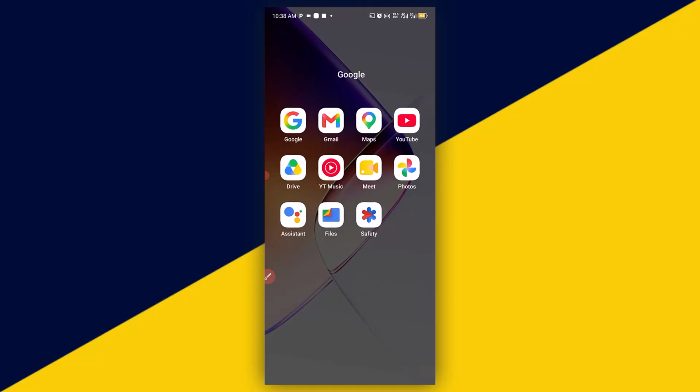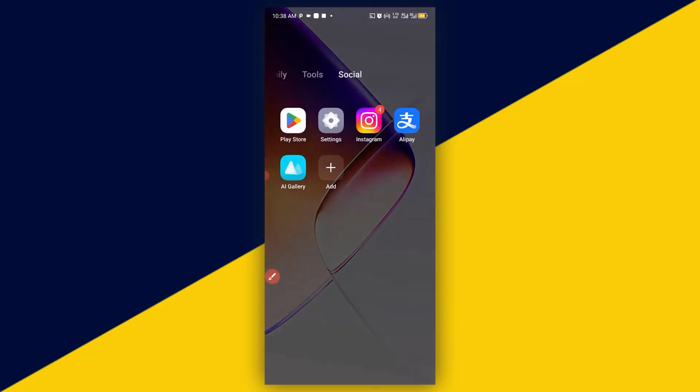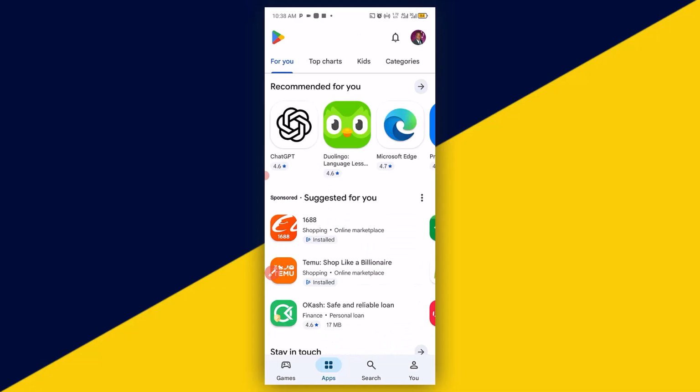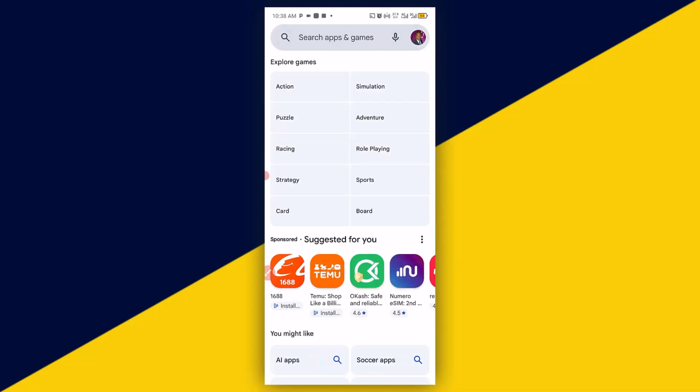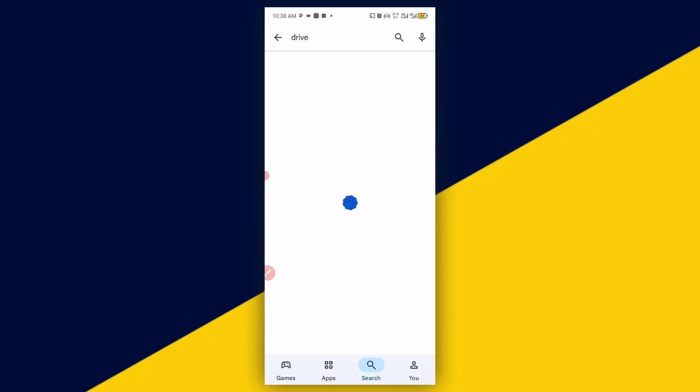Recently, Google integrated Gemini AI into Google Drive on Android phones. So for everyone using an Android phone, you want to make sure that you update your Google Drive to the latest version. For that, first things first, go ahead and open up your Play Store on your Android phone. Then, having opened up your Play Store, click on search. Make sure you click on search app and type in Drive and hit search.